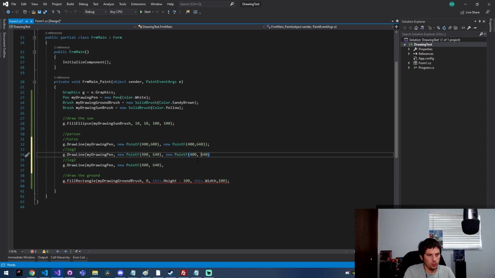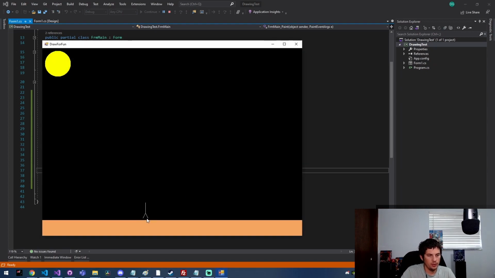For leg 1, we're gonna want the X to move over a little. So say 410. And then the Y is obviously gonna have to move down a little, so 660. And then for leg 2, we are going to want to do the opposite of that. So it's going to want to end a little shy of where we started, so 390. And then as far as the Y, we also want them to be the same length, so we'll have it come down to 660 as well. So we're gonna give that a run, and there we go.